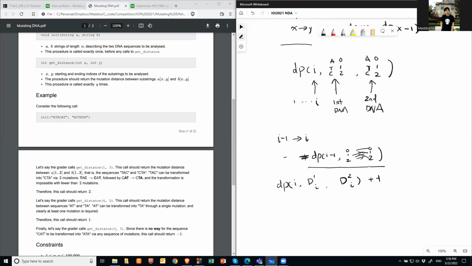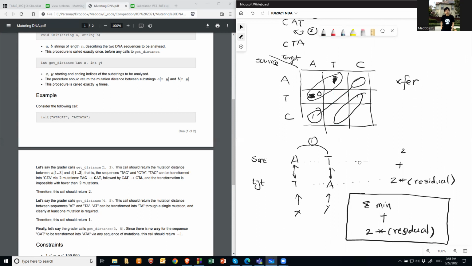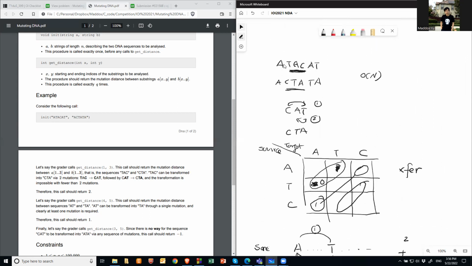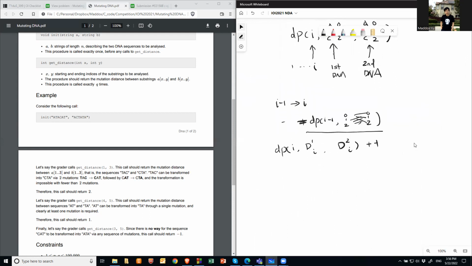The only case is, to make it work, the number of T's in the first one has to be equal to the number of T's in the second one. Number of A's in the first one has to equal number of A's in the second one. Number of C's in the first DNA has to equal number of C's in the second DNA. That can be another very simple DP. Just count it. It's just a prefix sum.